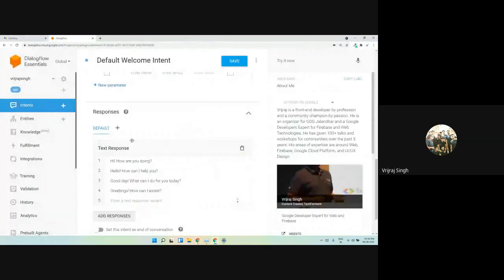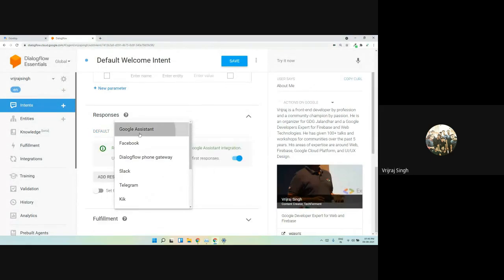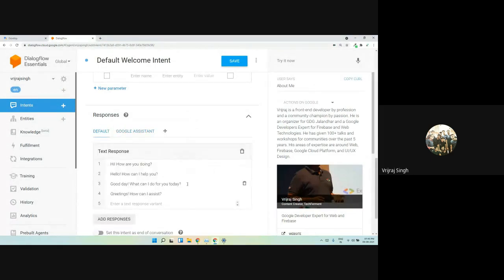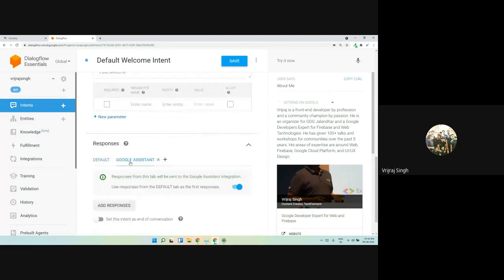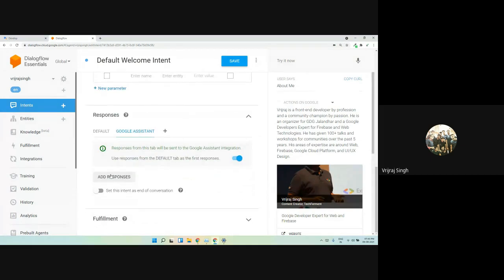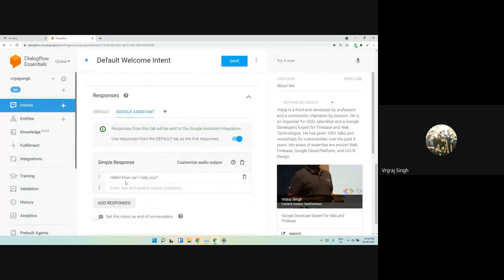So what I'll do, I'll not select the default one. I'll just go to the Google Assistant, and yeah, here I will remove this entire response from the default intent. I'll just go to the Google Assistant. Here we can add a simple response, and here we have a response. Hello, how can I help you? Hello from Vrijraj.